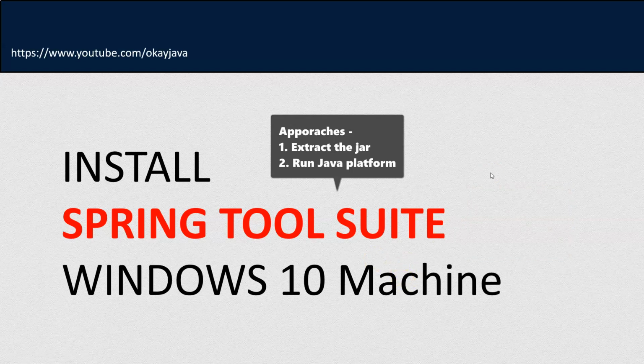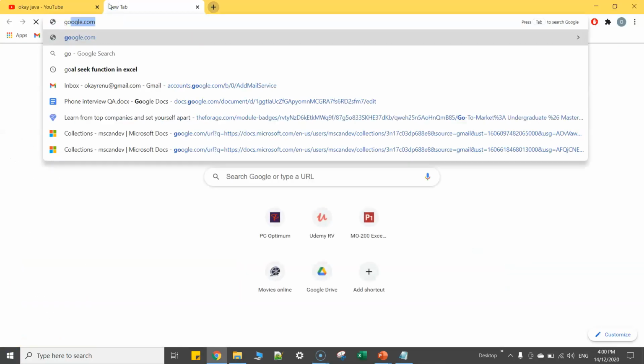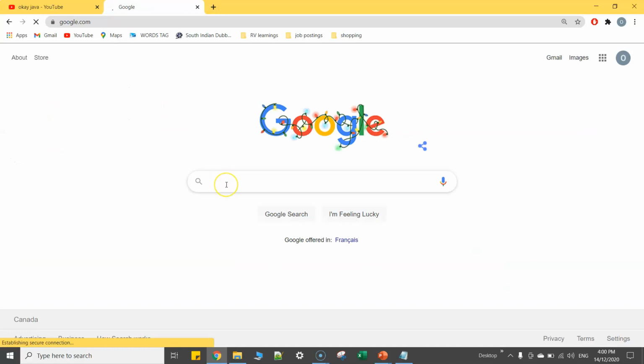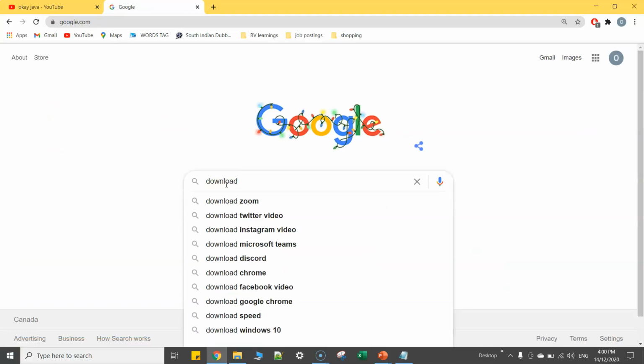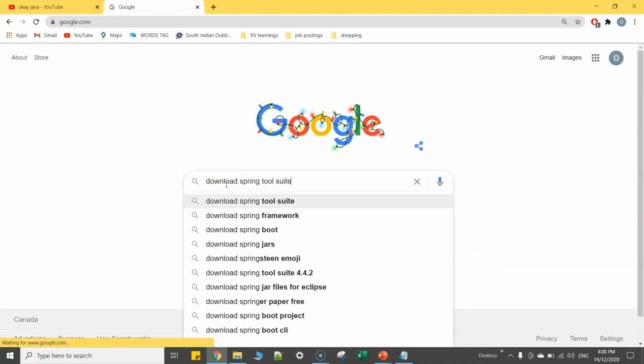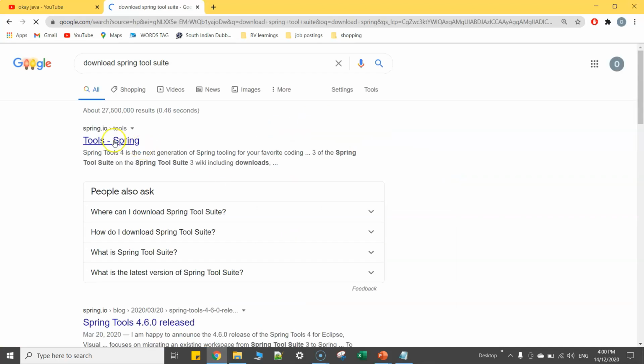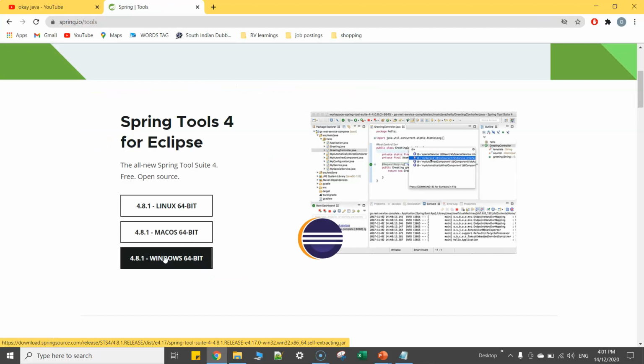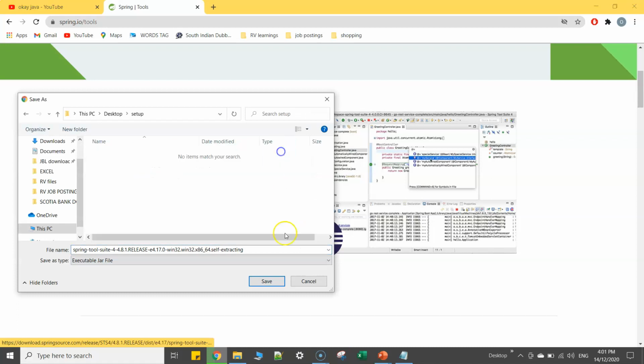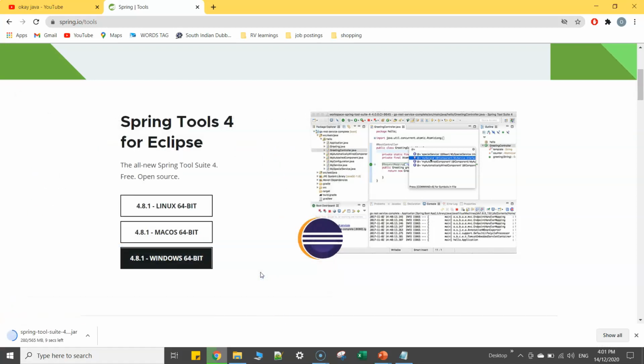So I'm going to start the browser. Now I'll simply open another tab and put google.com. I'll just type download Spring Tool Suite. Just hit the very first link. Now, because I'm using Windows 10 at the moment, I will simply go ahead and click on the 4.8.1 Windows version. I'll just download that file into one of my folders on my desktop.